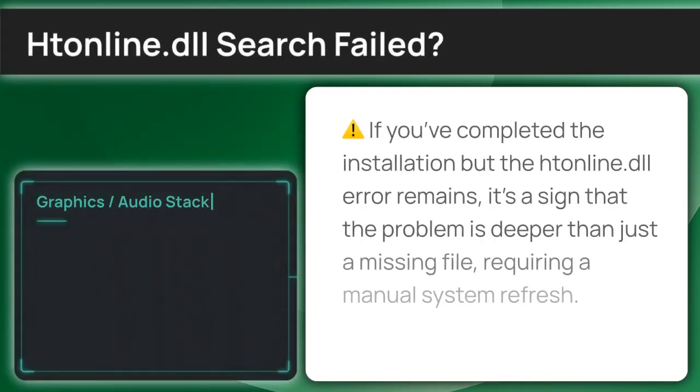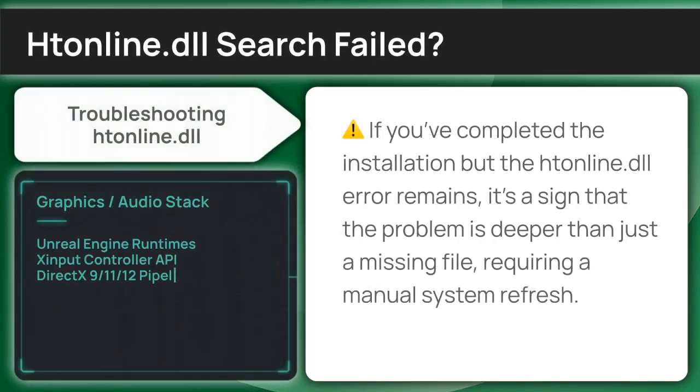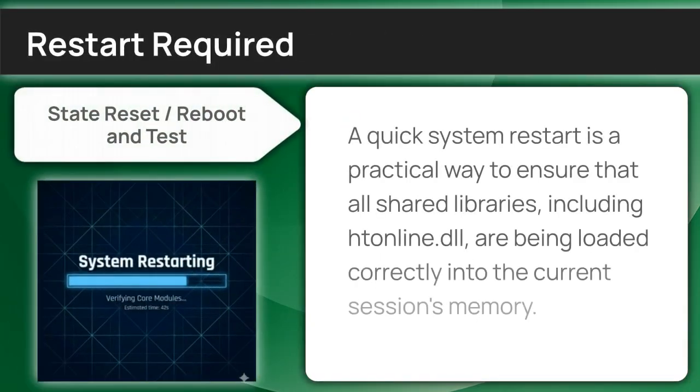If the redistributable repair didn't resolve the pop-up, the next logical step is to analyze the local environment for process conflicts. A standard restart allows the Windows bootloader to rescan your system directories and potentially recognize an unregistered Htonline module component.